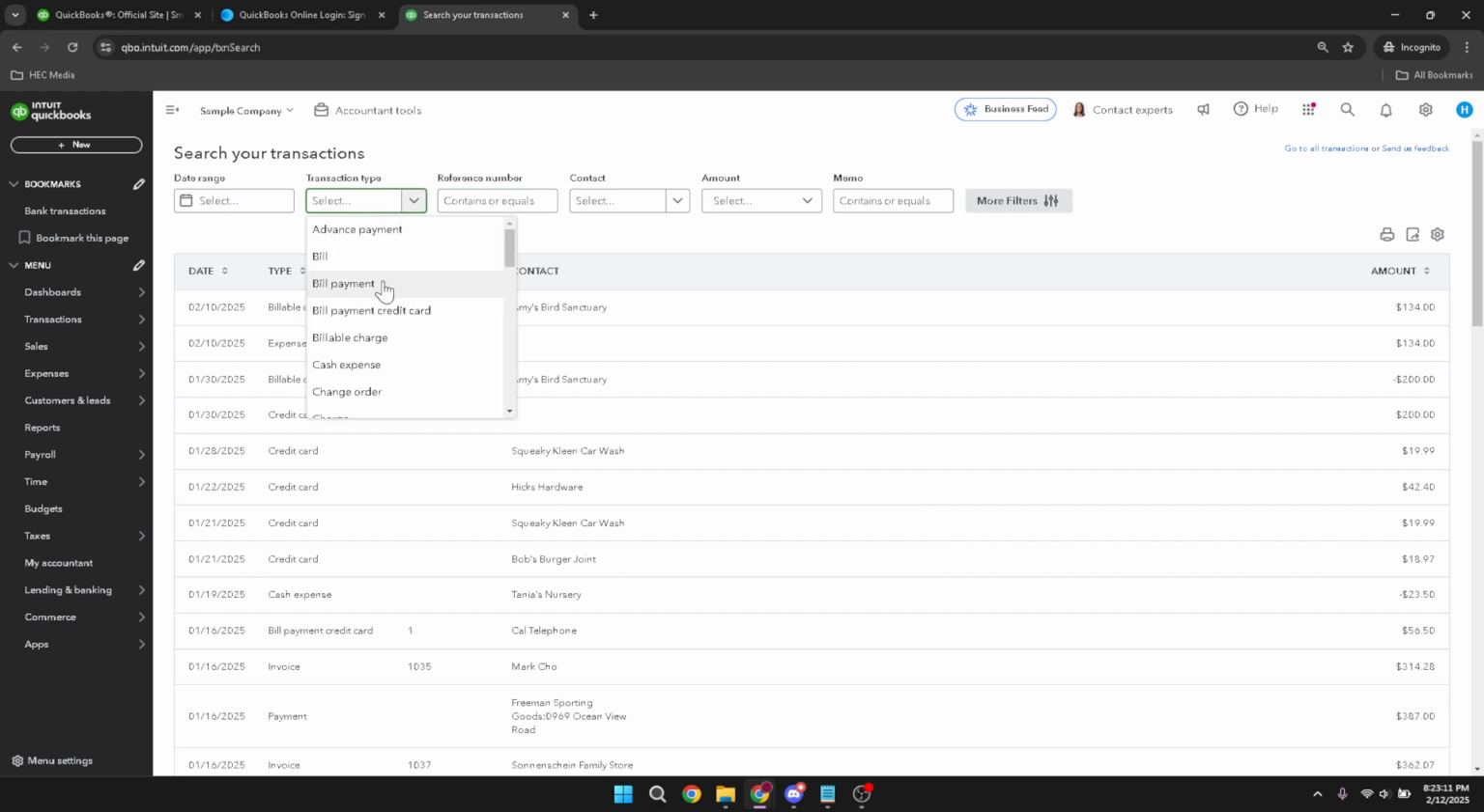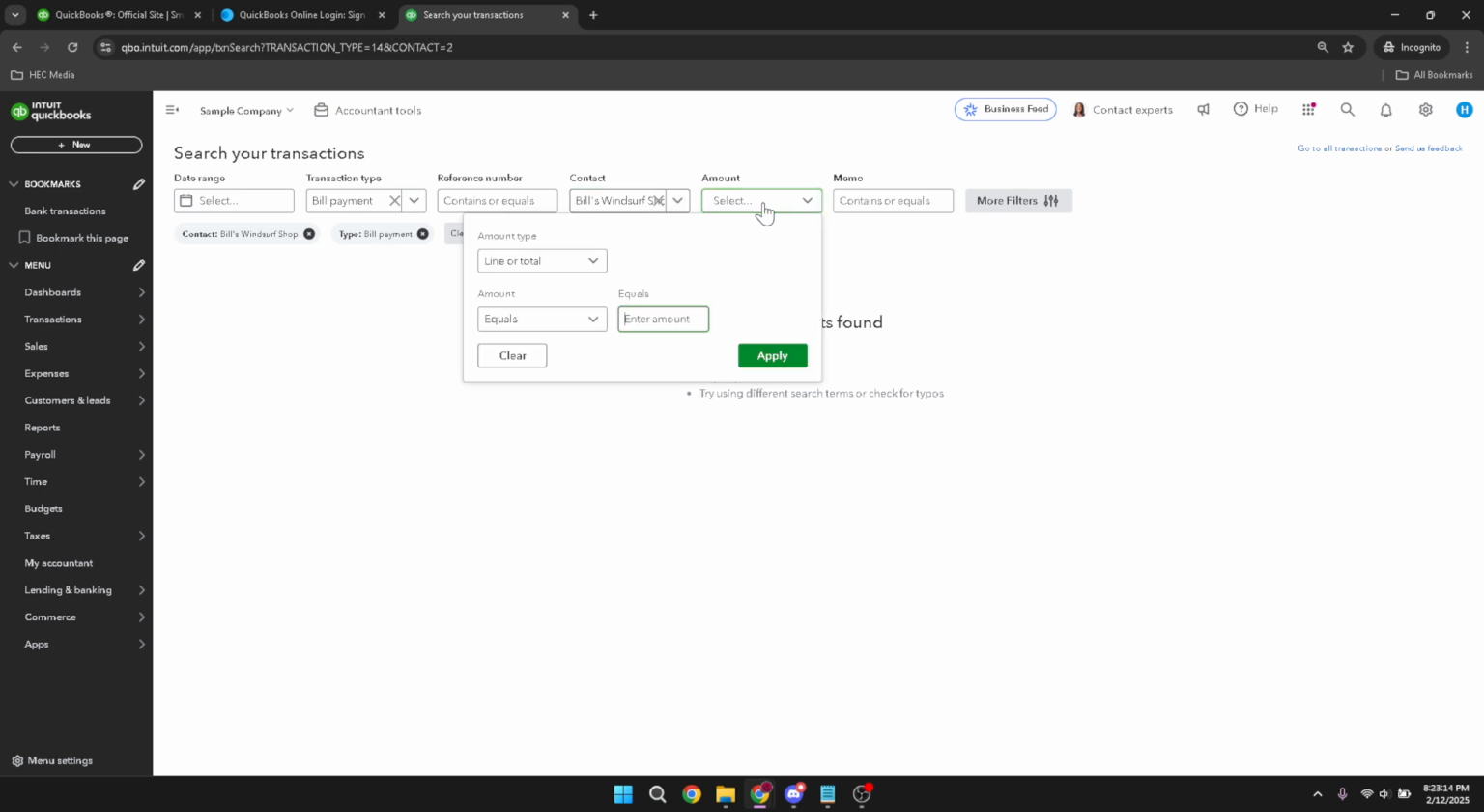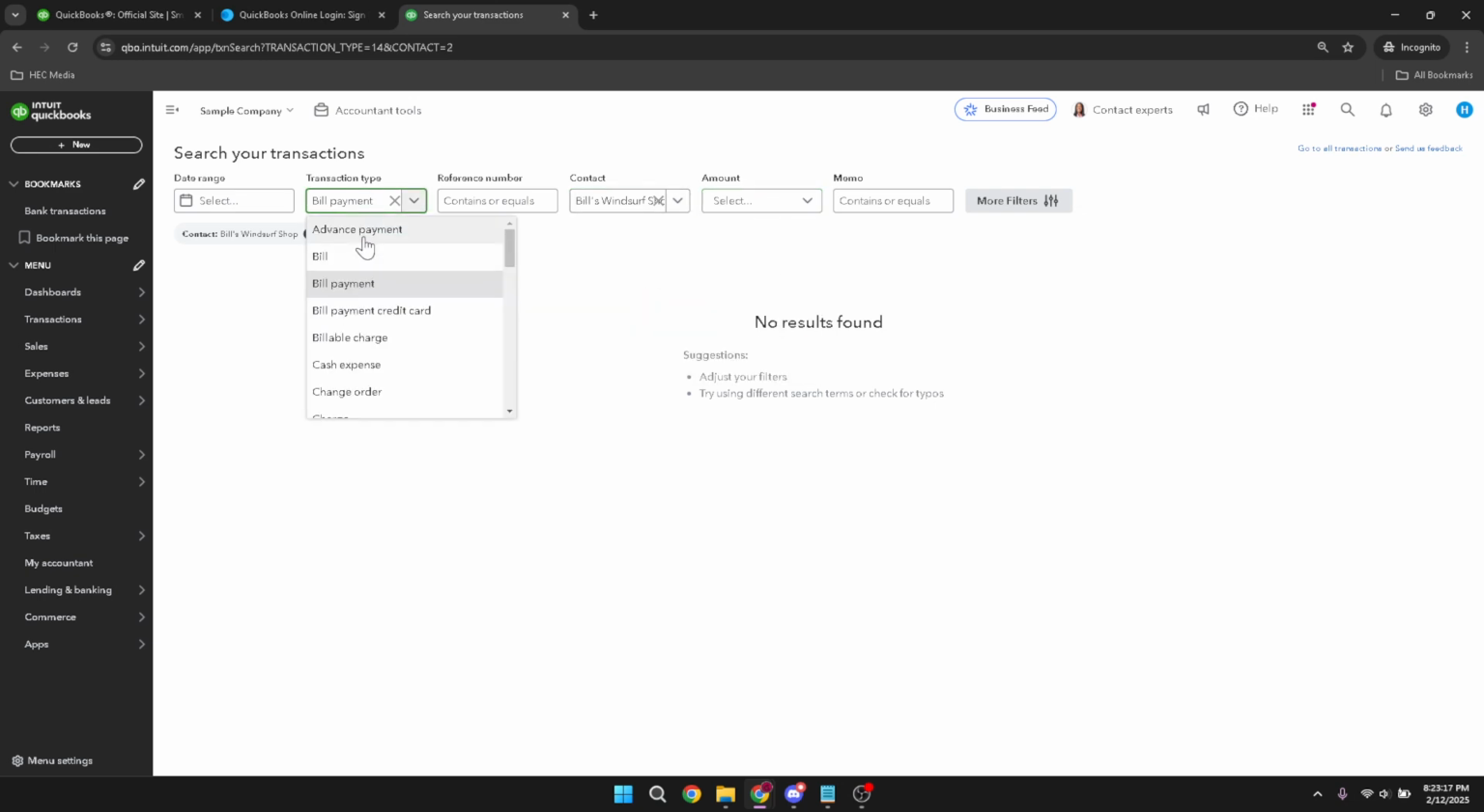And there you have it. You've now learned how to effortlessly access your transaction history in QuickBooks Online. This process simplifies your financial tracking and ensures that all your transactions are accounted for and easily accessible whenever needed.